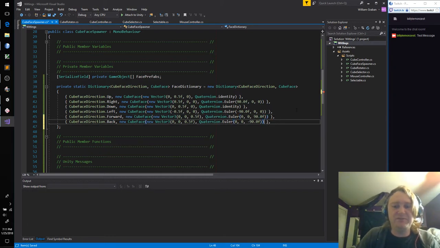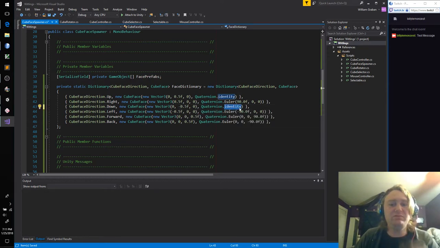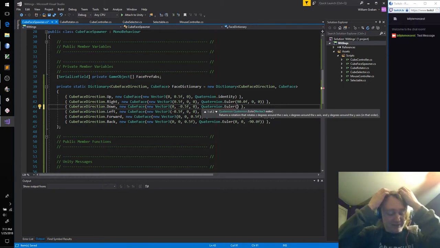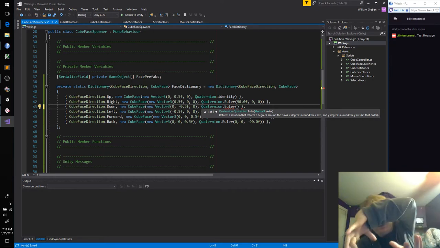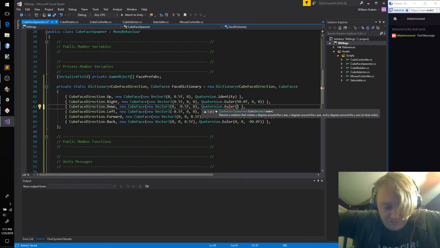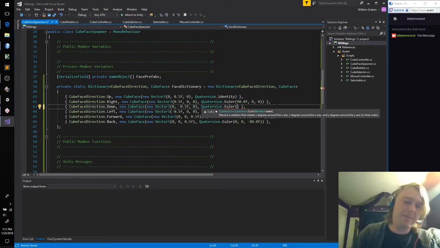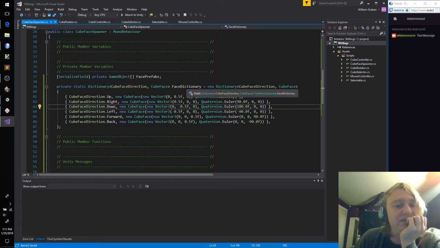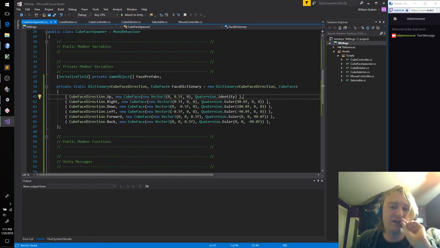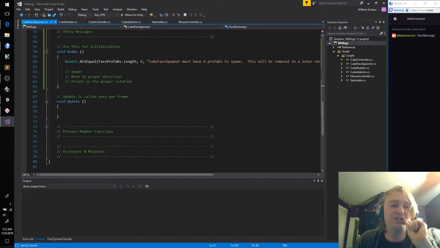Missing some parentheses there. And the last one is down. So this will be negative 0.5. And I have two axes to operate on. I can rotate it on the X 180 or on the Z 180. Let's just do it on the X. So now we have our face dictionary. Not the prettiest thing of all time, but it should make the rest of our code nice and pretty.